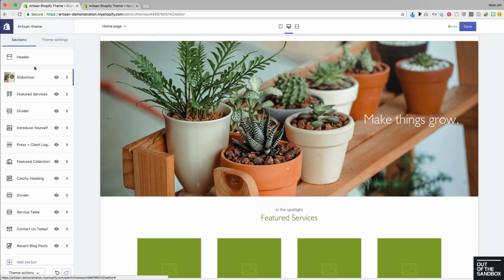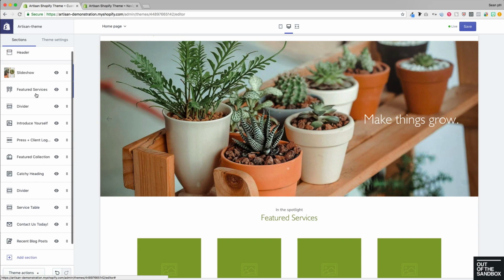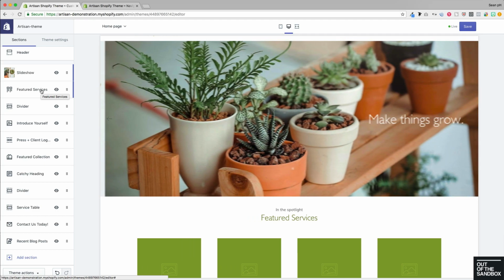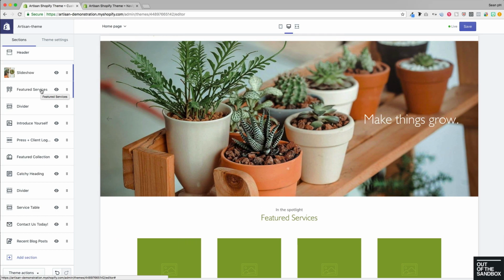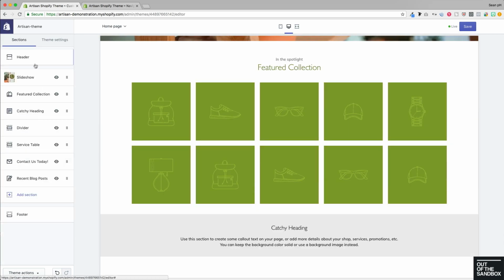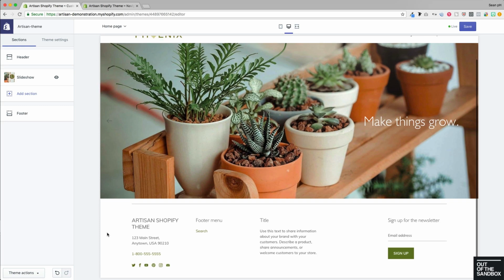So by default, the slideshow section happens to appear first. It happens to appear first in our Phoenix demo as well, but the rest of the sections that are configured here by default are a little bit out of order of the order that I have in mind for the demonstration here. So I'm just going to go ahead and remove all of the sections that are here and start to reconfigure the sections in order, the same way that they're configured with the Phoenix demo, so that we have just the header, the slideshow, and then the footer here so far.